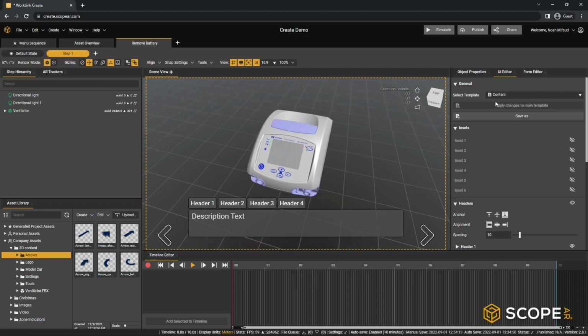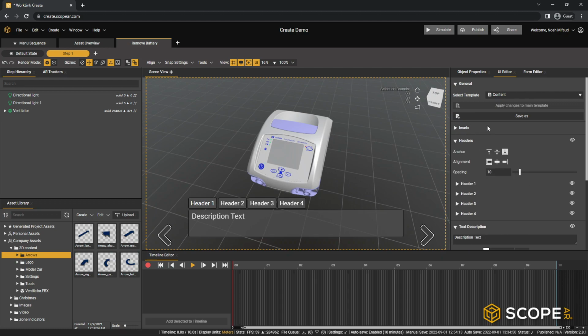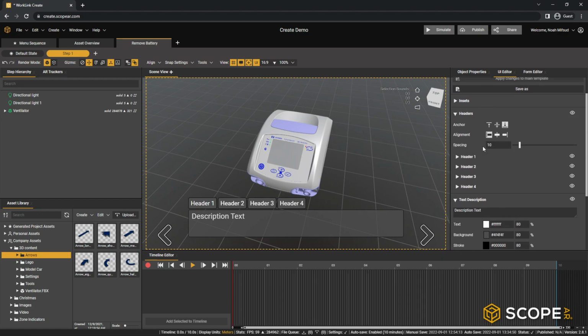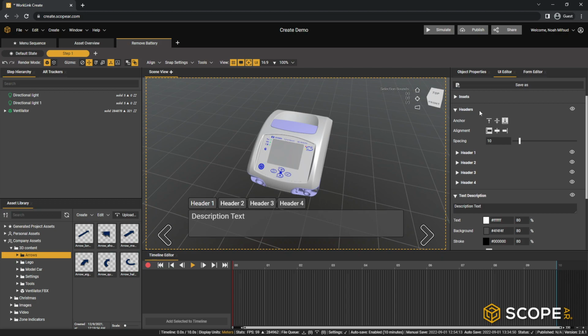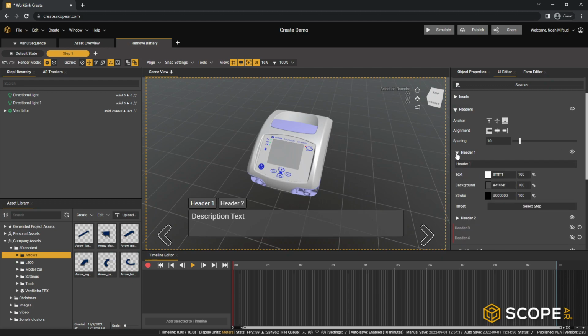You can see this template is broken up into a few different sections. For today, we're going to not worry about this inset, so I'm actually just going to close that. And we're going to start by looking at the headers. So we have 4 headers. These are the 4 headers across the top of the screen here. And for this process, I think we only really need to show 2 of them. So I'm going to go ahead and hide 2 of the headers and leave the other 2 that we can then manipulate. So this first header, I'm going to use the arrow to expand it so I can edit it.